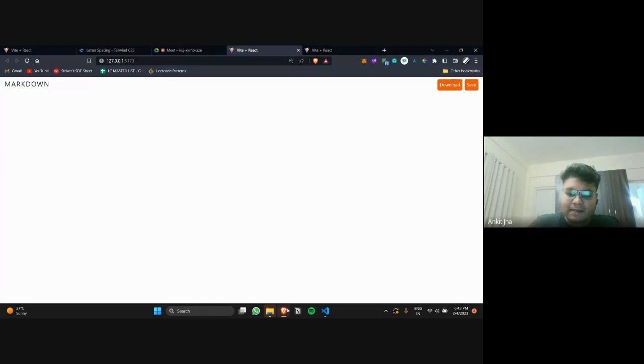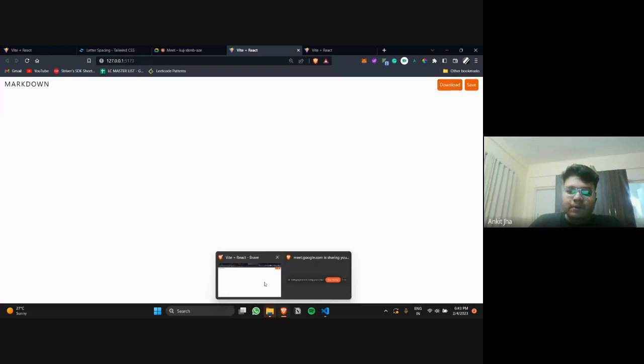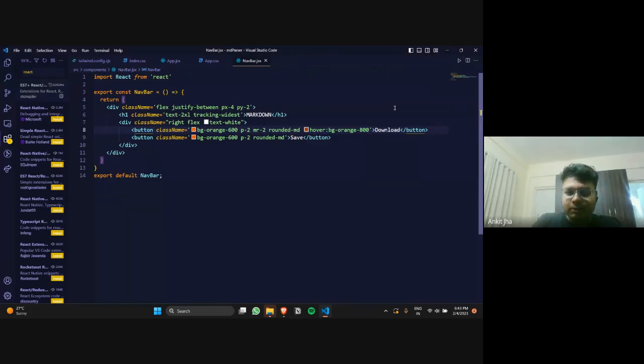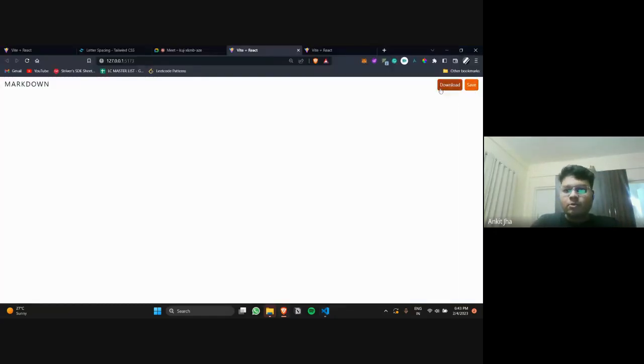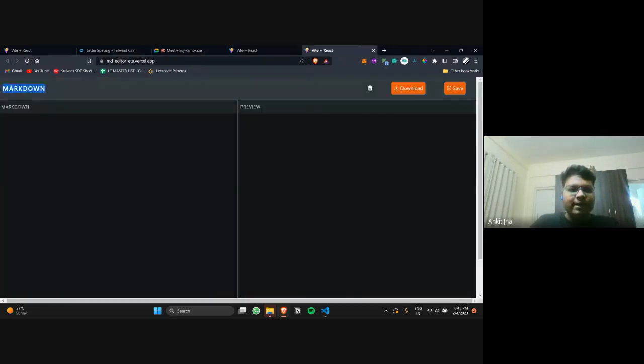So what it is doing is, whenever we hover, it is gonna change the color. We are gonna do the same for the save button also. Okay. So now the basic structure of the navbar is complete. Now we just have to add some background color to the navbar. So let me add some background color to it.